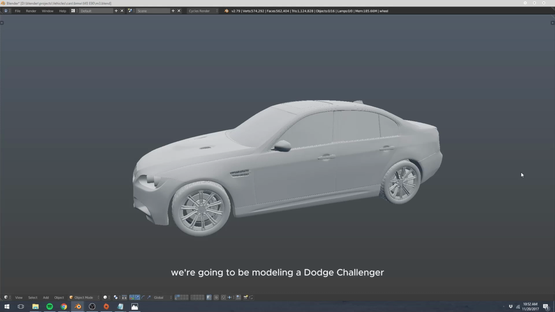We're going to be modeling a Dodge Challenger in this course, and I encourage you to follow along in making that specific vehicle. By the end of the course, though, not only will you have your own Dodge Challenger 3D model, but you'll also have the skills to model any other vehicle or whatever you want. You're going to know how to 3D model.